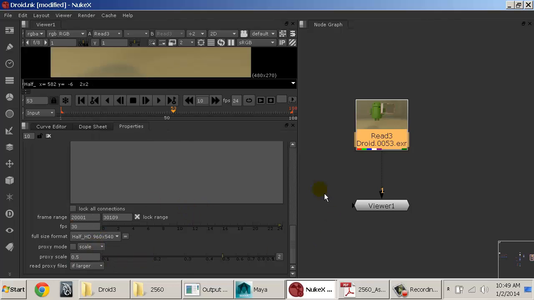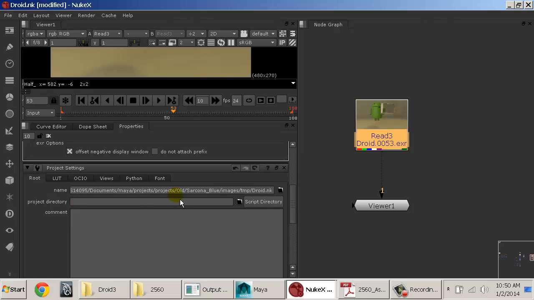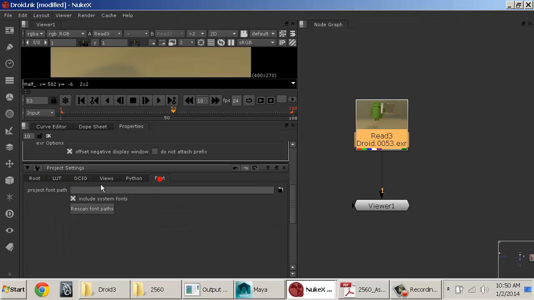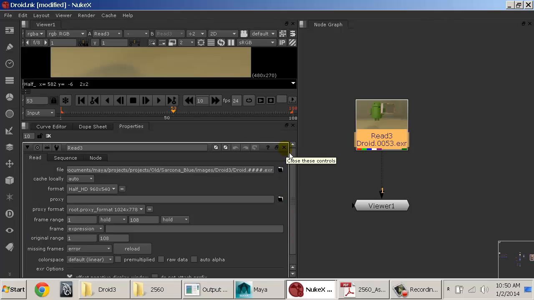And then that's it. That's all we need to worry about in there. Just setting our frames per second, and then setting our full-size format to 960 by 540. We'll get more into what these other tabs do later. So I'm just going to close that, and I can actually close this read node as well.